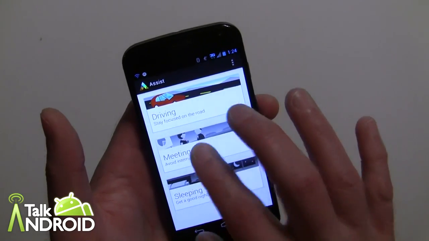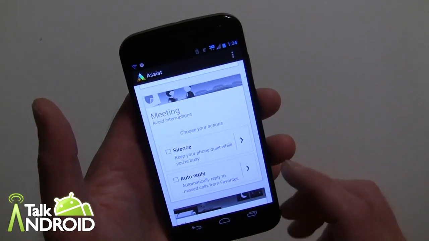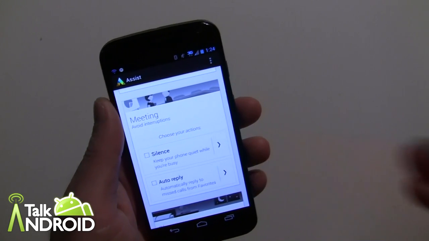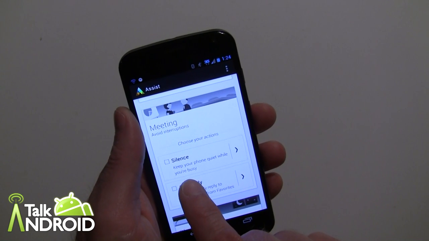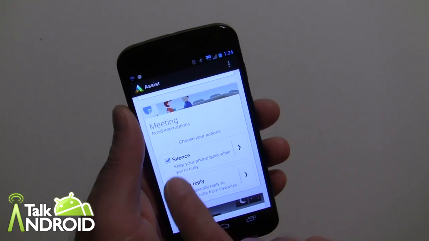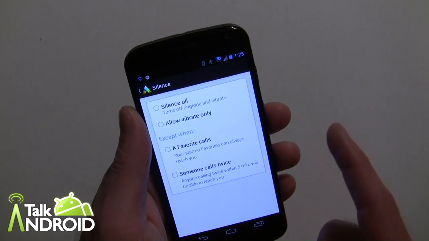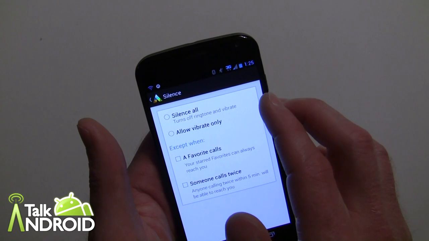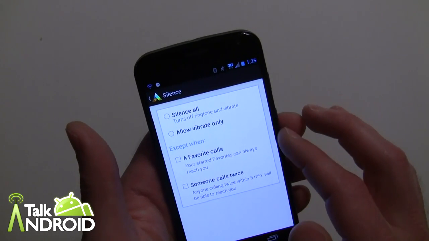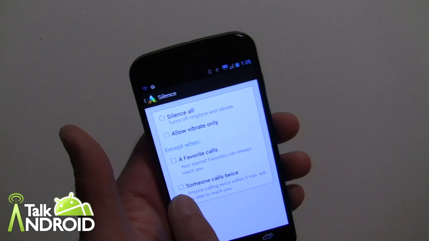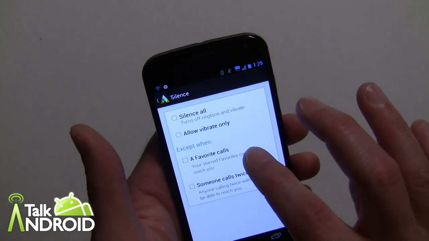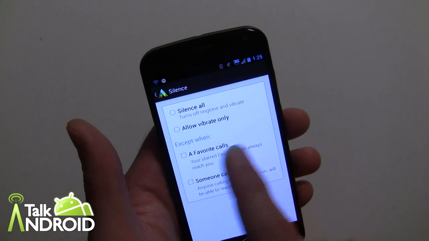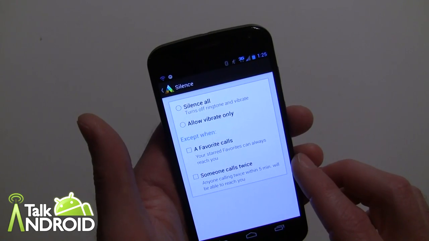Now, moving on, we'll go into meeting. What you can do here is based on your calendar. It's going to look at your calendar and see where you're busy, and it tells you here, keep your phone silent during these times, and you can check it. Once you check it, you can say silence everything, which turns off ringtone and vibrate, or allow vibrate only. And this is really cool, it'll allow anybody who's listed as a favorite, anybody you've starred in your contacts, to come through if you want.